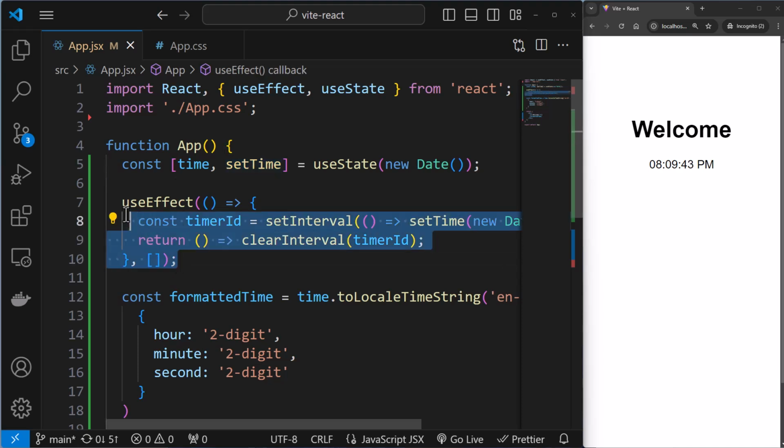We have the useEffect hook over here. Within the useEffect hook, the code inside it runs after the component is rendered. In this case, it is responsible for starting the timer that updates the clock every second. We have an empty dependency array here, remember, so it runs immediately after the component is rendered.